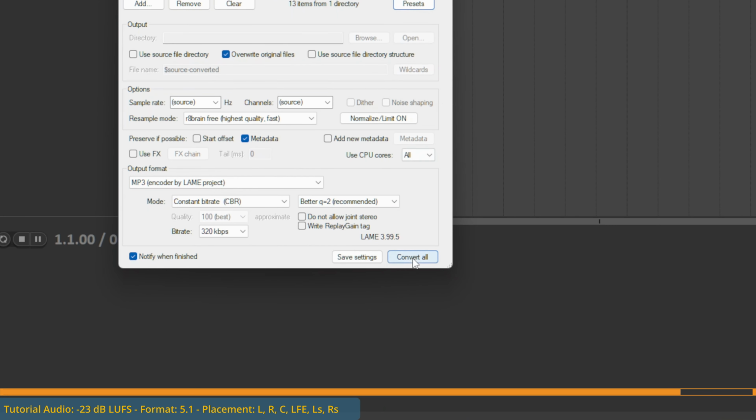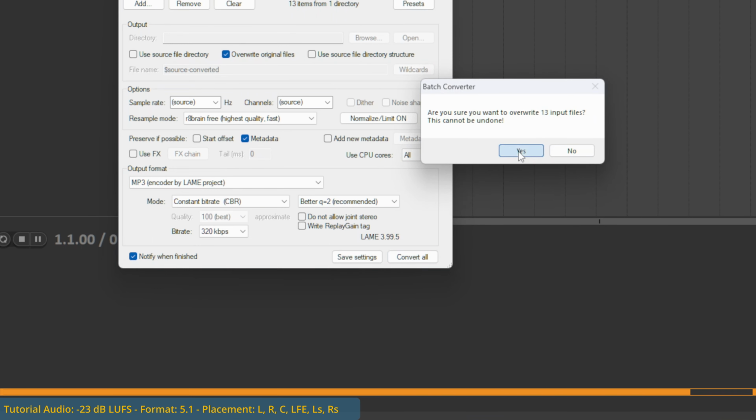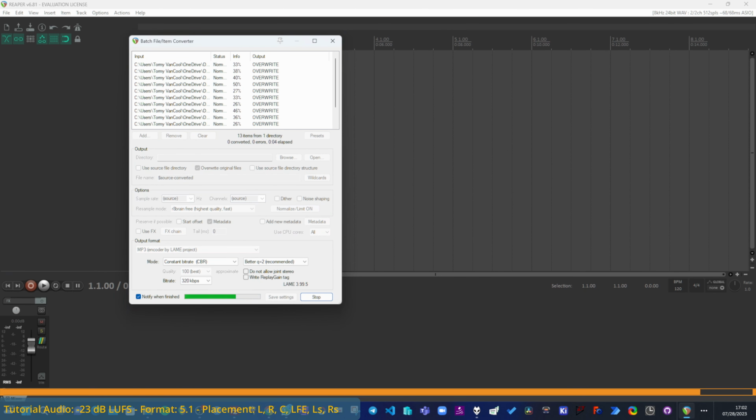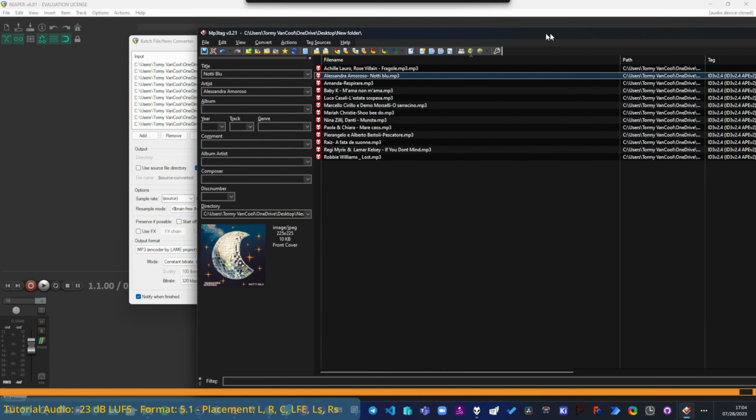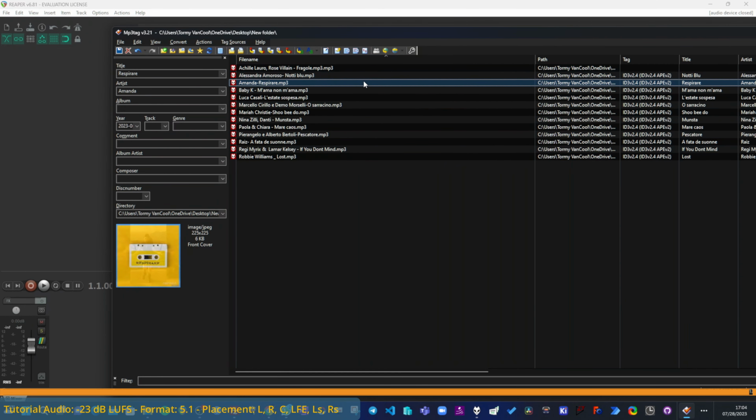Now click on Convert All. Go and drink a coffee. When you are back, Reaper has finished its job. All files are normalized and all the metadata are preserved.